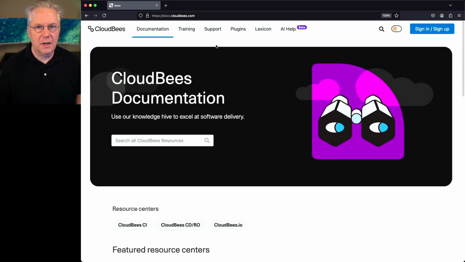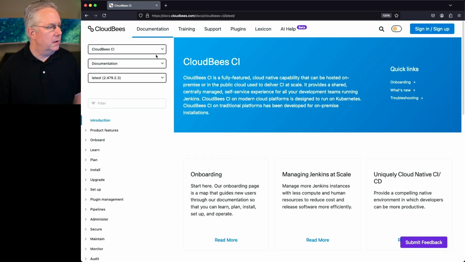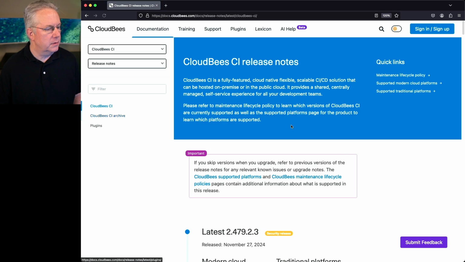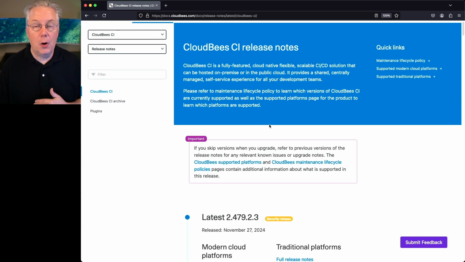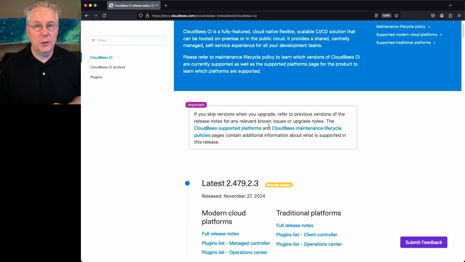We're starting at docs.cloudbees.com. We'll click on CloudBees CI under Documentation, and then under the Documentation dropdown, let's go ahead and select Release Notes. And here we're on the home page for all of the release notes for CloudBees CI. Let's take a look at this important box at the top of the page. If you skip versions when you upgrade, refer to previous versions of release notes for any relevant known issues or upgrade notes. What does that mean?